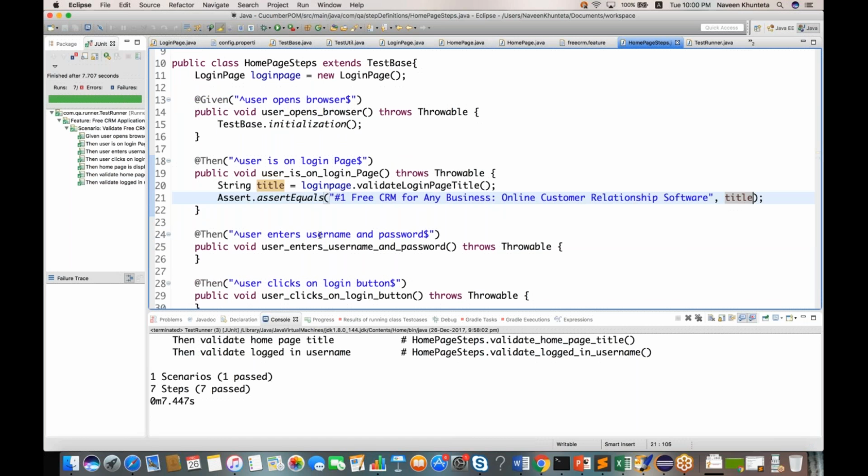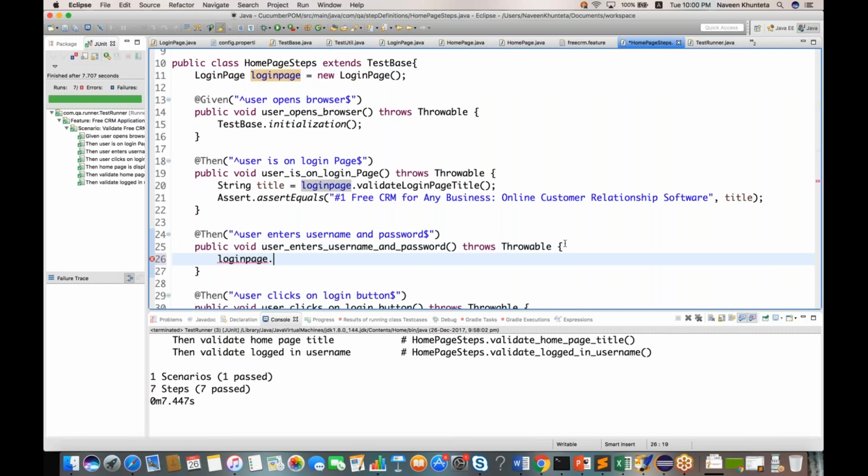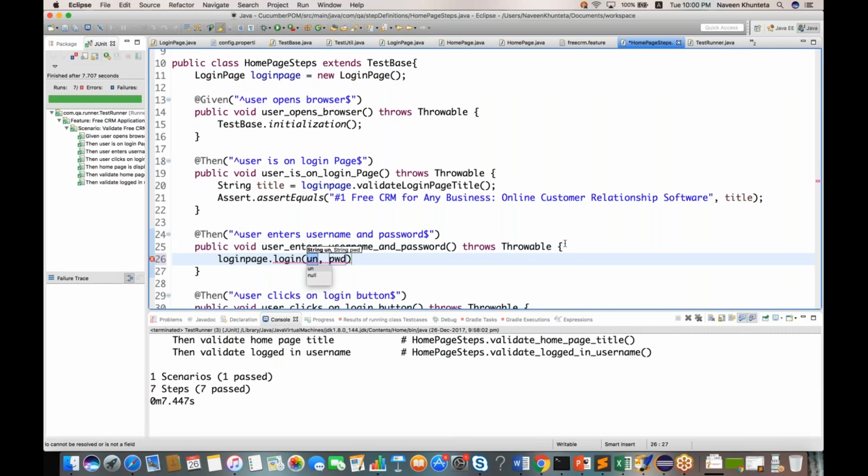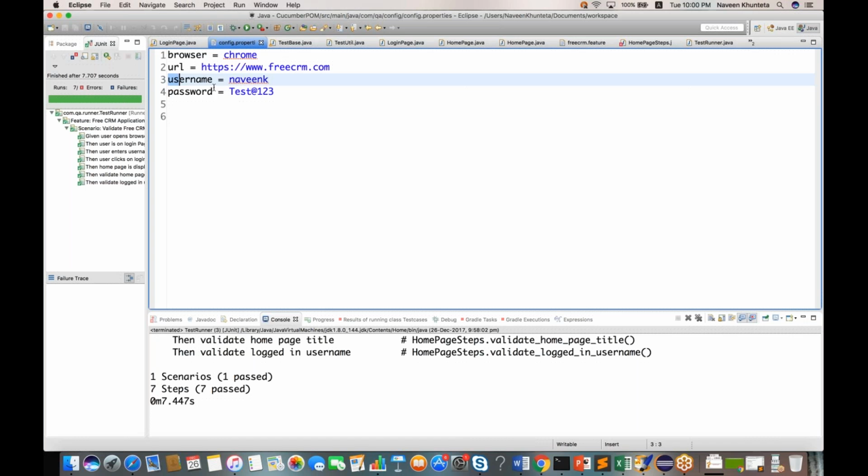Then user enters username and password, right? So again, this loginPage object reference. Now see, I'm using page object model, guys, over here. loginPage dot login. From where will you get username and password? Username and password are written in config.properties, right? And how to interact with config.properties? Username and password is written over here, right? So how to interact with this config.properties?